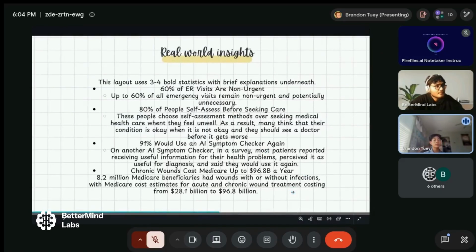So, some real-world statistics. These are 3 to 4 statistics with brief explanations underneath. 60% of ER visits are non-urgent. Up to 60% of all emergency visits remain non-urgent and potentially unnecessary. And 80% of people self-assess before seeking care. That means people choose self-assessment methods over seeking medical healthcare when they feel unwell.